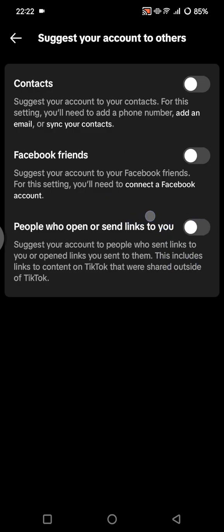So when it is off, TikTok won't suggest your account to your contacts. That means if your family or friends on your contacts have a TikTok account, they won't see your TikTok account as a suggestion, follow suggestions, and also this Facebook friends. So if you turn it on, it will suggest your account to your Facebook friends, maybe including your family. So make sure that this is also off.